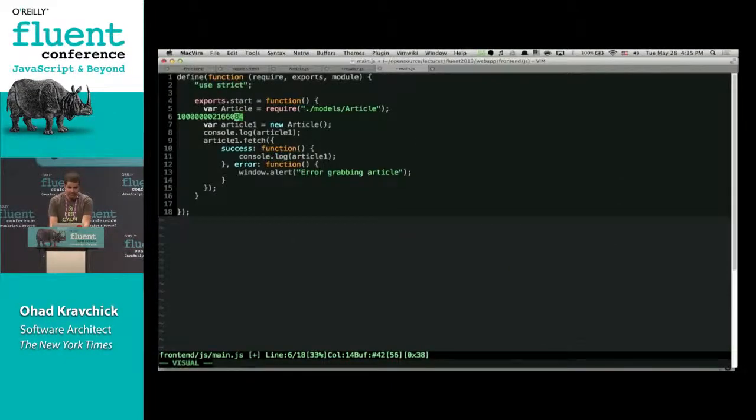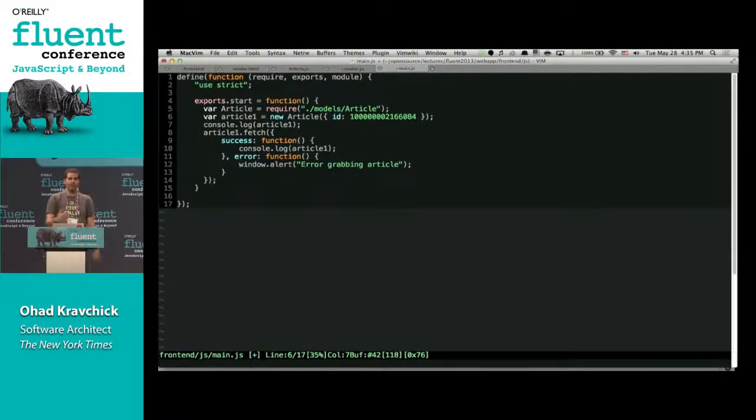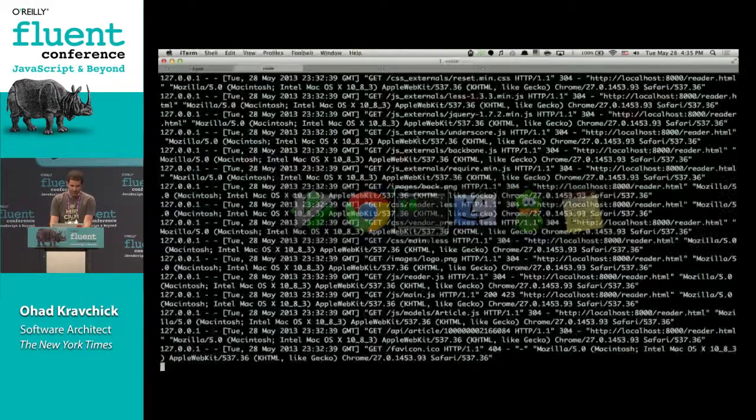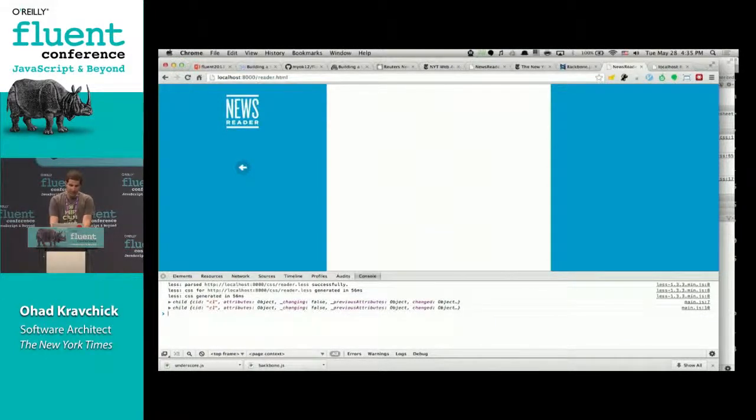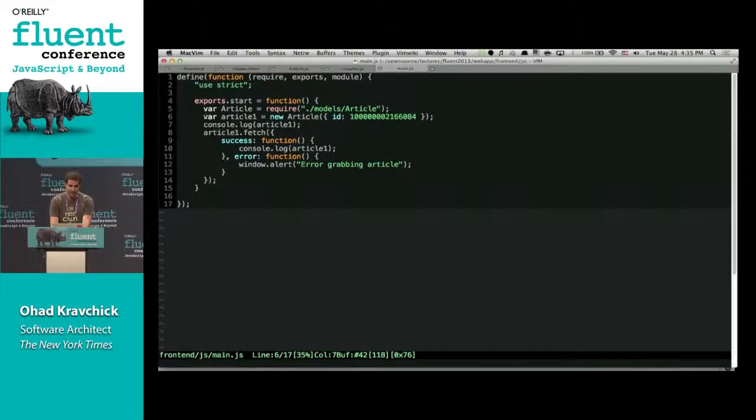So we can specify this here. I can do something like this. Now I'm creating this article, giving it this particular ID. It would append it to the URL and go fetch this particular ID. And then I can instantiate the different articles. Quite nice. Let's see if it still works. Yeah, it works.